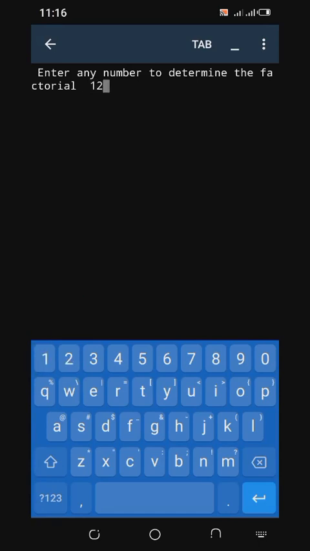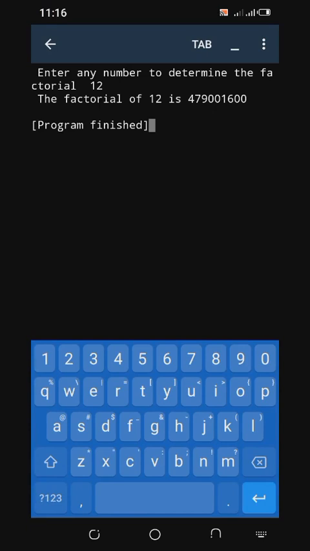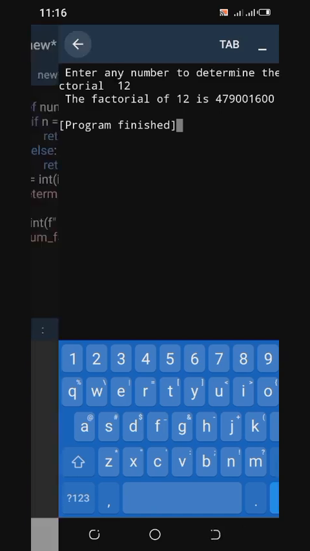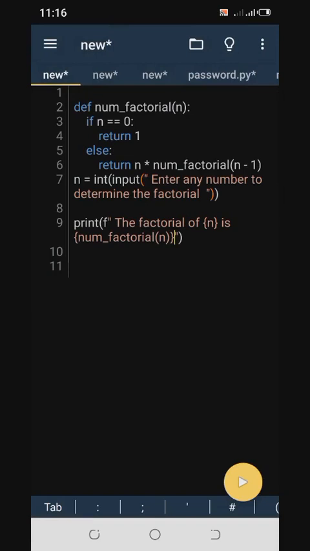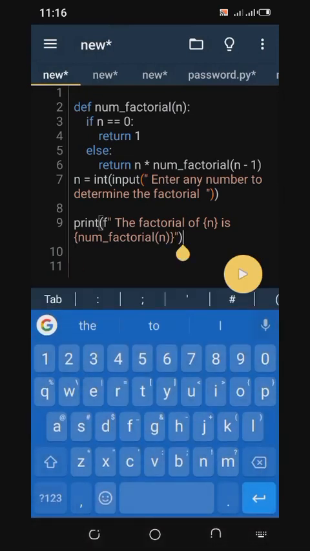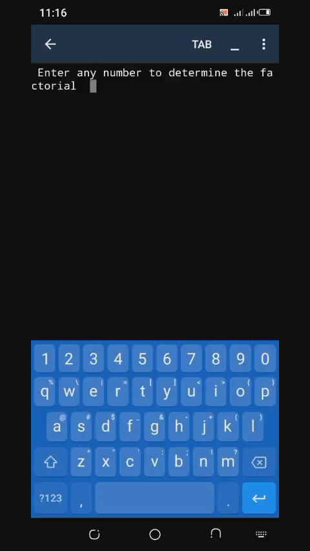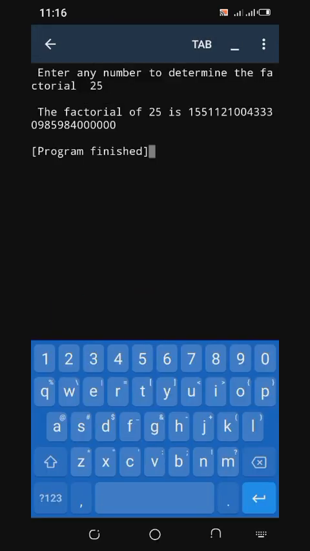If I enter 12 and click, you can see the factorial of that number has been printed here. The factorial of 12 is 479001600 and so on. This is how it works. Is it understood? So this is a simple program that returns the factorial of any number that you enter. If I use 25, you can see the factorial of 25 is this.